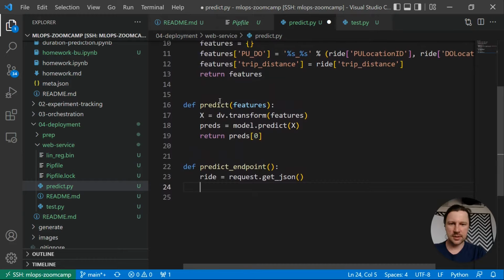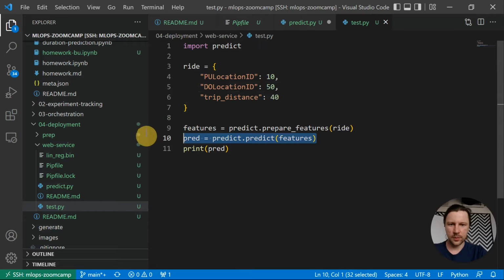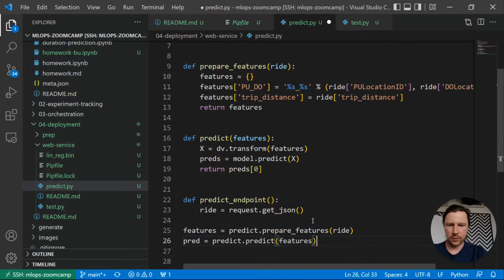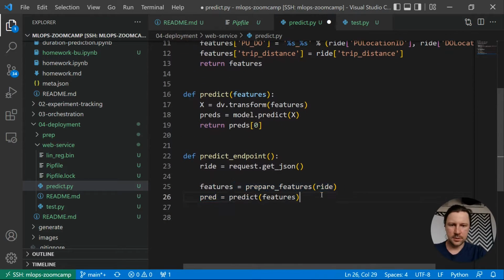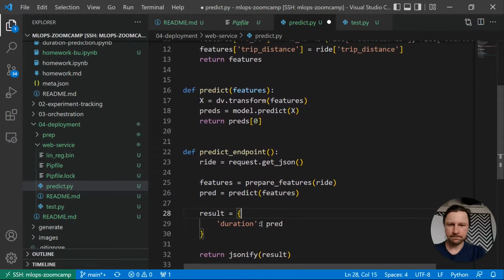And then we pass the ride to prepare features. Basically, I can just copy that, put it here. So we do not need predict, of course. That's our prediction, and the result will be a dictionary with duration, and we just return this thing, right? And then at the end we return this, and we want to return a JSON object. That's why we call this jsonify thing, where we turn the dictionary into a JSON object.